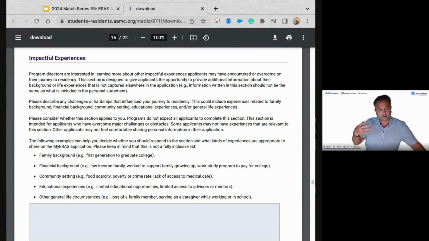You have to think about an impactful experience now, and it cannot be any of the same ones as before. Or maybe during one of those 10, but it has to be a different angle that you view it from. Okay, this is interesting. So for example, information written in this section should not be the same as what is indicated in your personal statement. So if you were thinking, I'm just going to focus a lot on my personal statement and take some of that and talk about it here, they're telling you, don't do that.